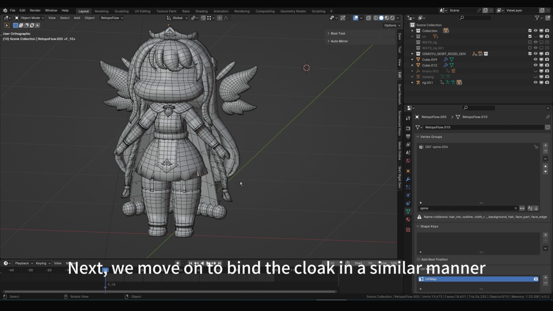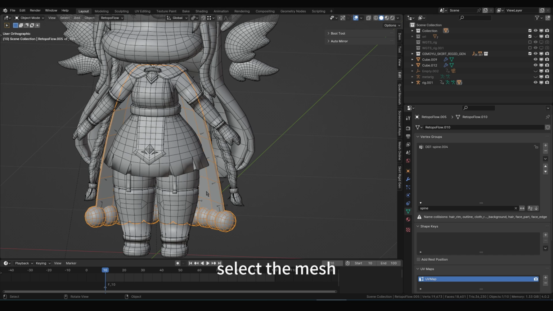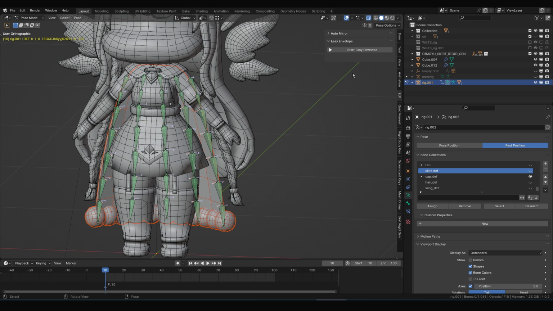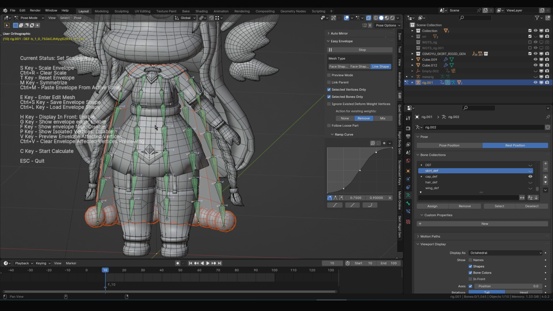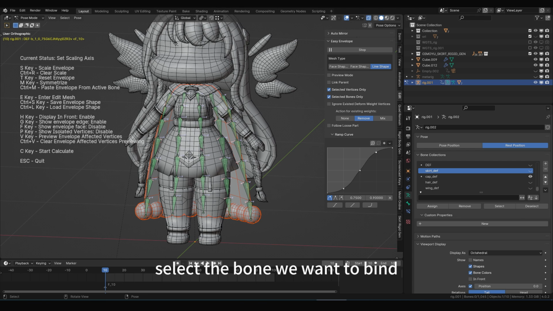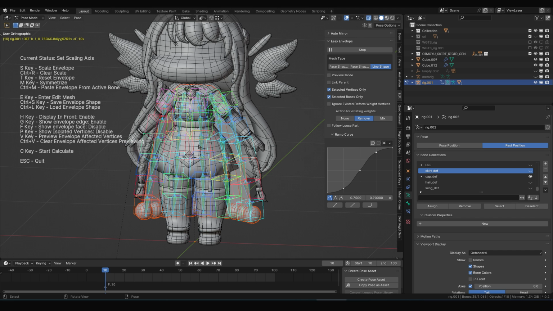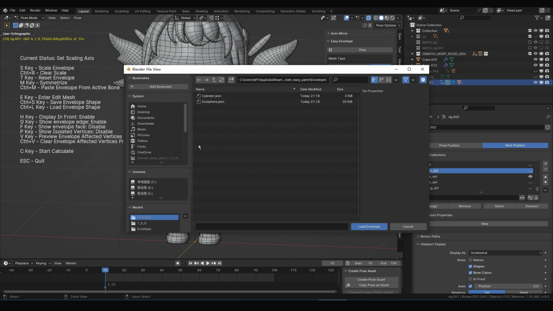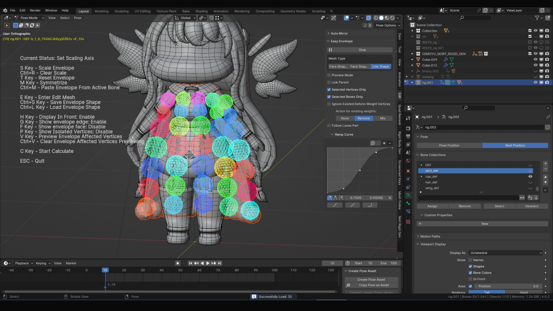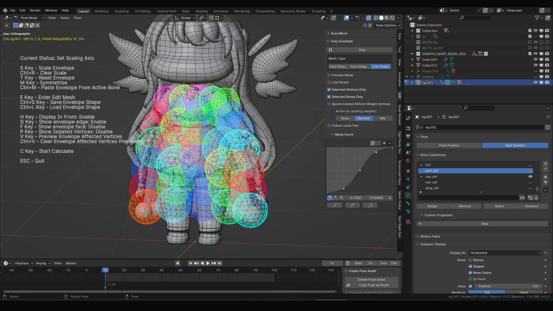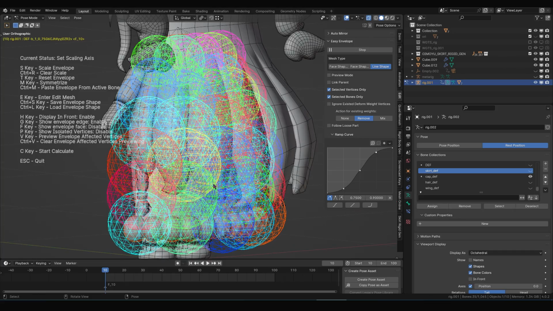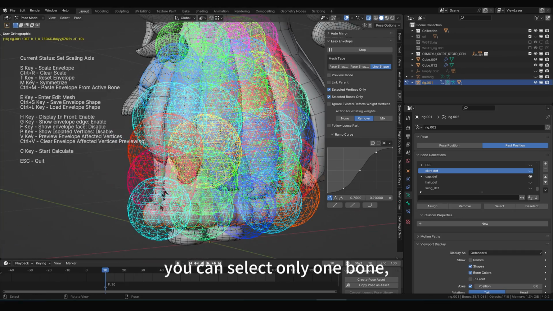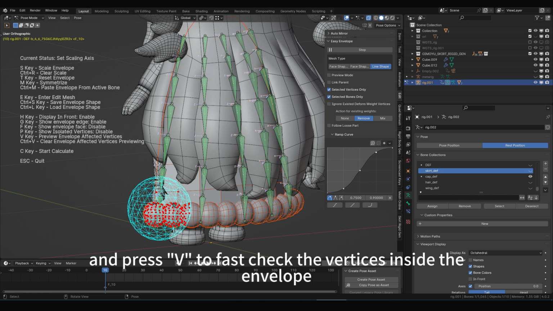Next, we move on to bind the cloak in a similar manner. Select the mesh, and select the armature. Enter pose mode. Click Start button. Select the bone we want to bind. Load the envelope we want. Scale to fit the vertices. You can select only one bone, and press V to quickly check the vertices inside the envelope.